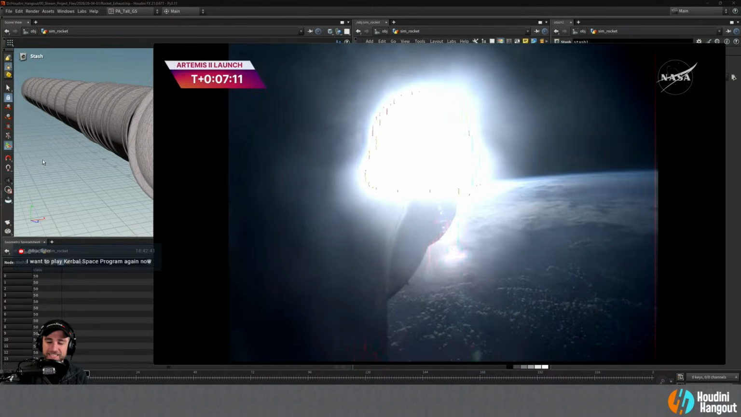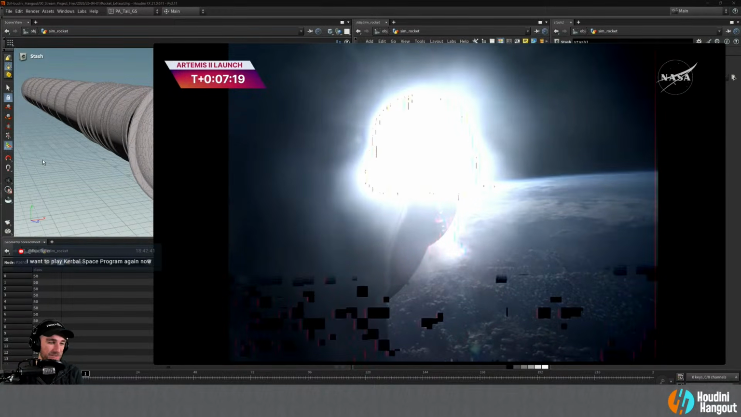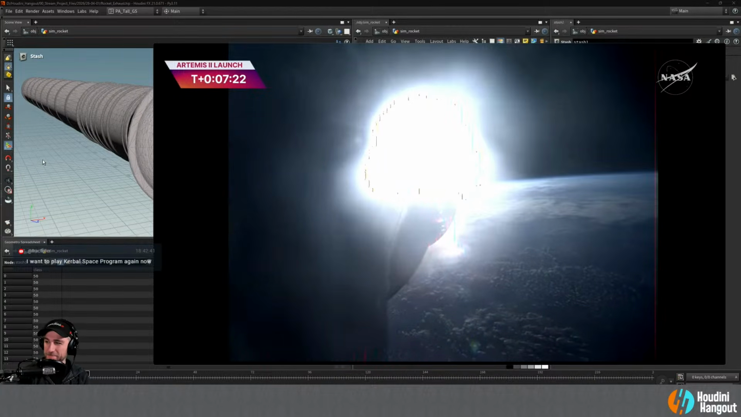That's not the best shot I've ever seen, but they've got to work on their exposure there in the middle. Kind of saturating. Kerbal Space Program. I love Kerbal Space Program.